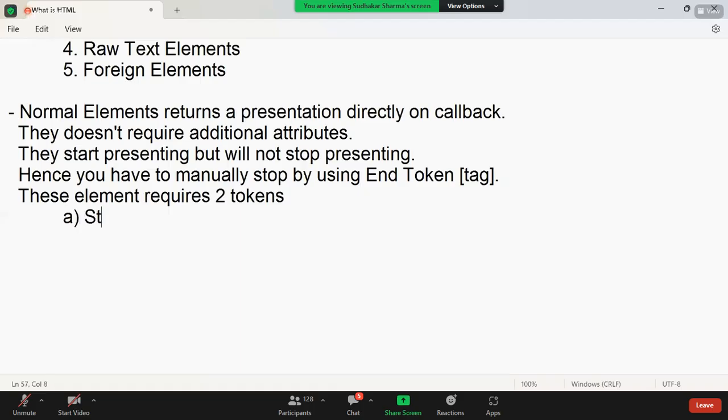One is a start token, which is like B. Another one is the end token, which is defined with /B like this. You have to use two tokens for that, start and end. If you don't use an end token, it is going to return up to the end. So you need an end token here.